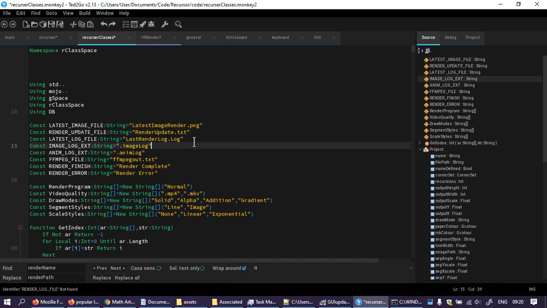Now let me think. What does that mean? Latest image render and last render log. This is right. I do have to take the copying of the log out, at least in the case of images. I think I actually have to leave it in the case of animations, if the copy render log is true. And I'm getting tempted just to make the copy render log always true.